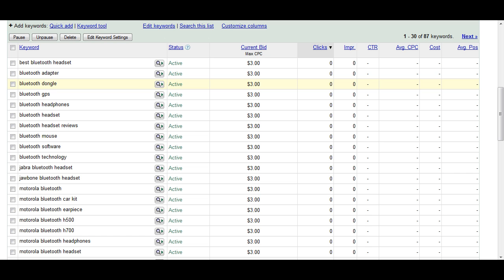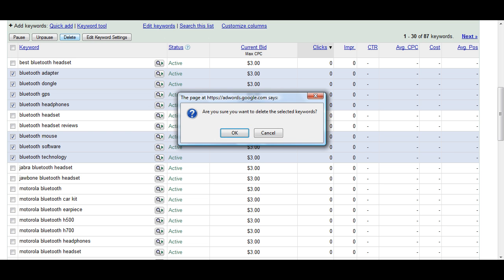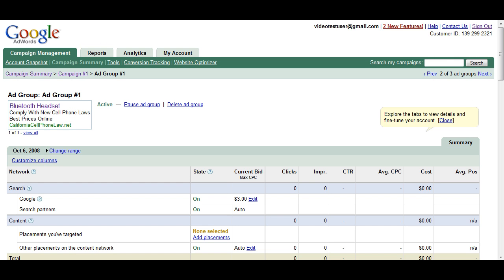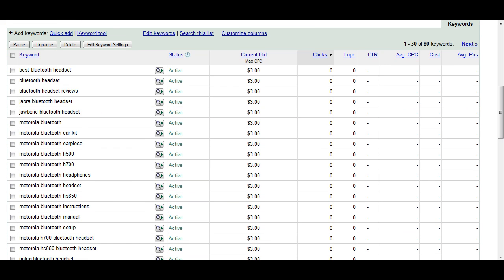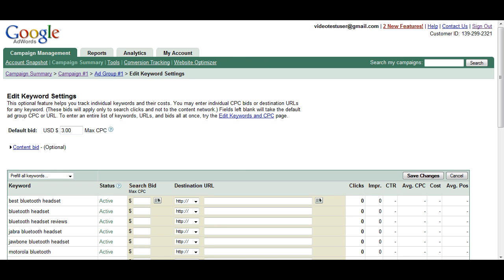I'm going to go ahead and delete a couple of these out that aren't really applying, and we're going to show you how to do this right now. Let's scroll back down here. I'm going to go up where it says keyword and click that. Then I'm going to click on Edit Keyword Settings, and now it's going to give me all of my keywords here.